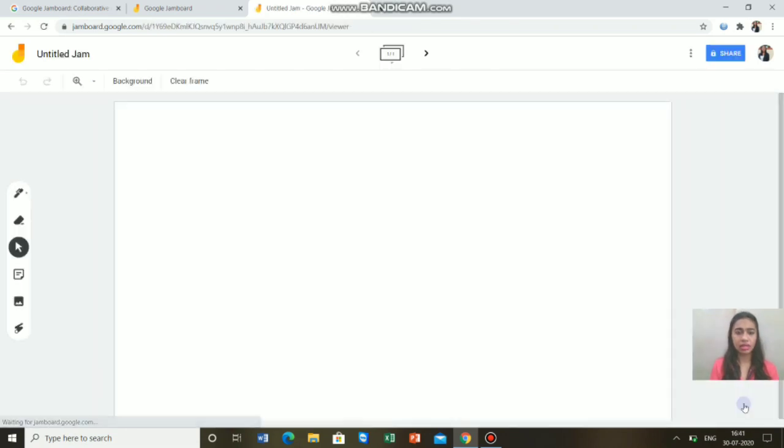So let's start. Before starting, I would like to tell you all what is actually a Jamboard. Jamboard is a digital whiteboard that lets you sketch your ideas and save them. The Jamboard app is absolutely free. You can browse, view and share jams created by you and your teammates. As we can see, there are very limited tools over here, so you can quickly remember all those tools.